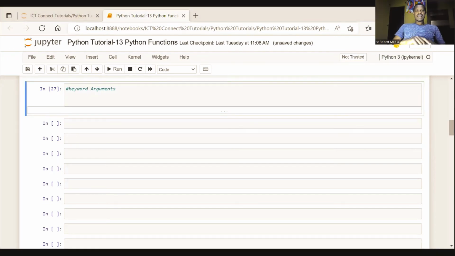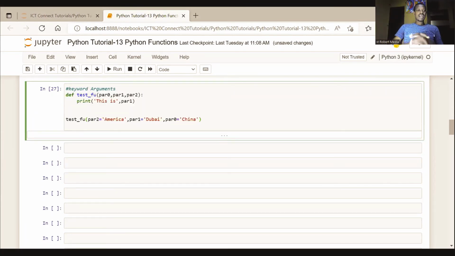Similar to regular arguments, we can also define keyword arguments. In keyword arguments, you can send arguments with the key equals value syntax. And the way the arguments are ordered in this case does not matter. Let us define simple keyword arguments here. As you can see in the parameters, we've got 3 parameters here: par0, par1, and par2. And when we are calling out the function, we call out the parameters by their keyword names: par2 America, par1 Dubai, par0 China.